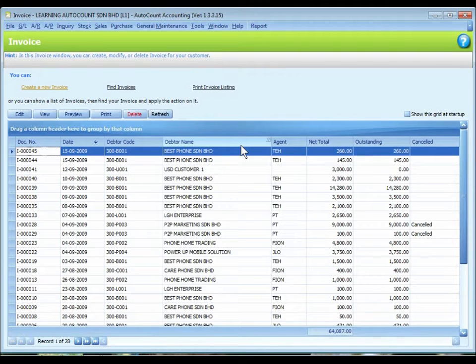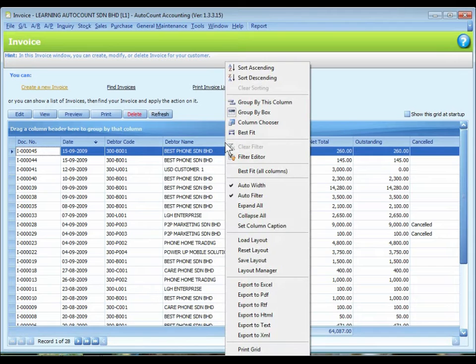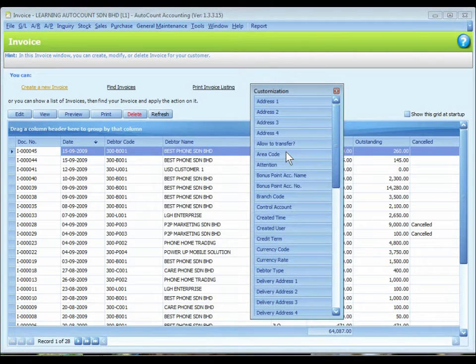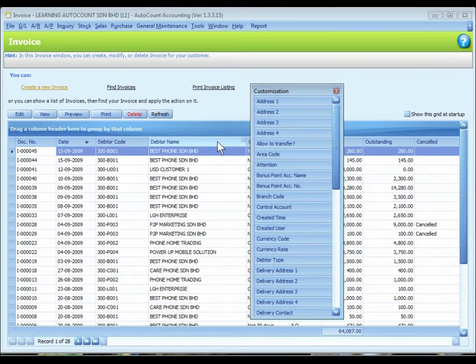To add in a column, we can right click on any of the column headers and select column chooser. This is the one, column chooser. There are lists of columns that we can choose. Let's say I'm going to add in one column called credit term. I click on it, drag and put it on the header.